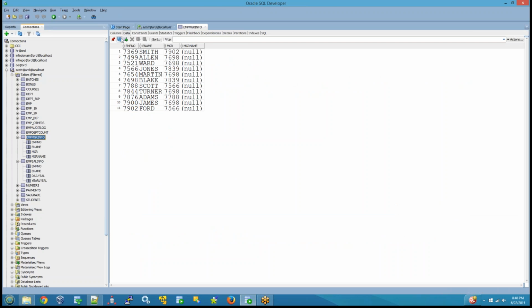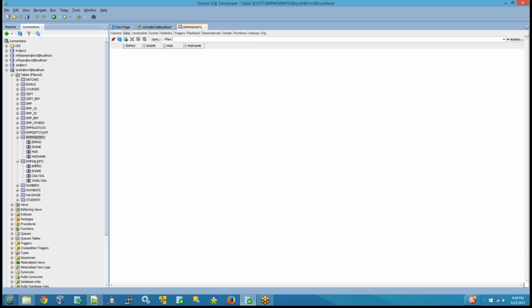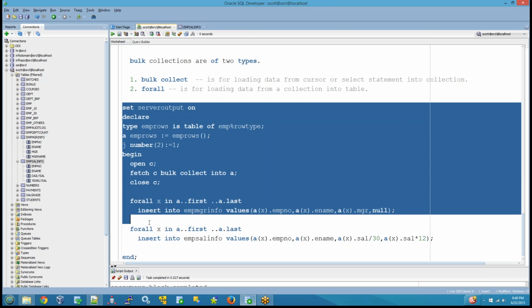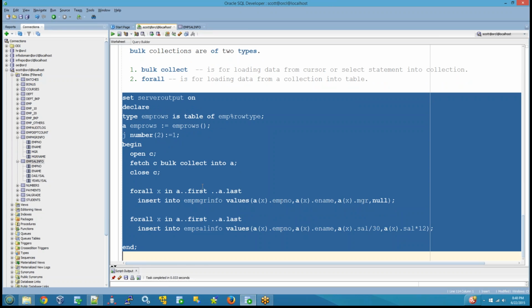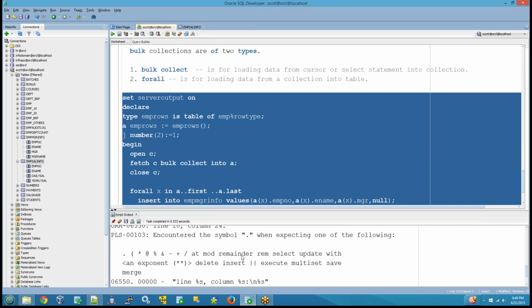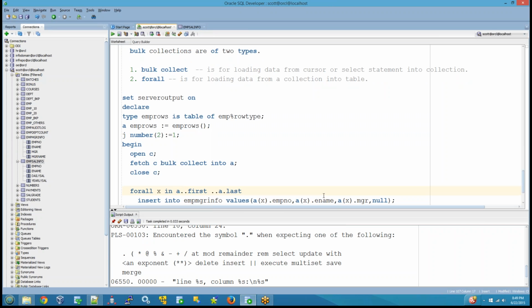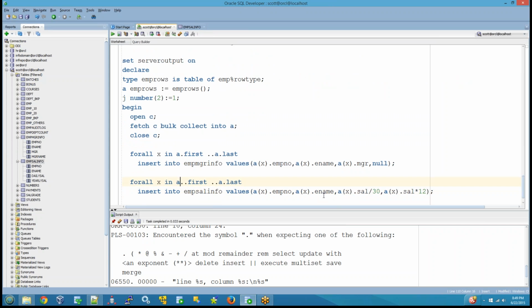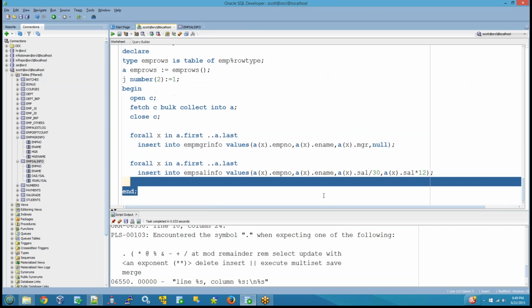See here, I don't have the data in this table, and I don't have the data in this other table also. I'm executing this program. Shravani Garu, is it clear? A dot first. Shravani Garu.